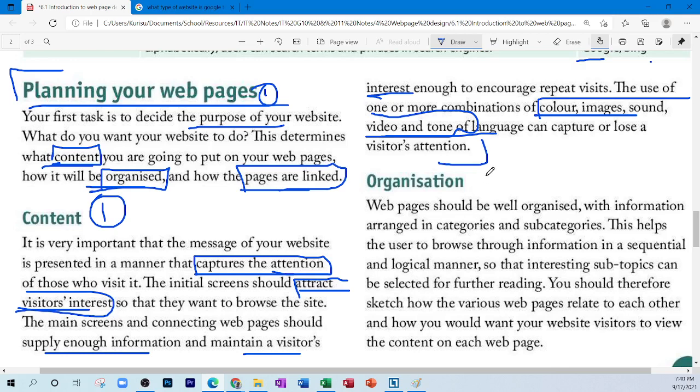So next we have the organization. How do we organize our content? Octavia, could you read that?